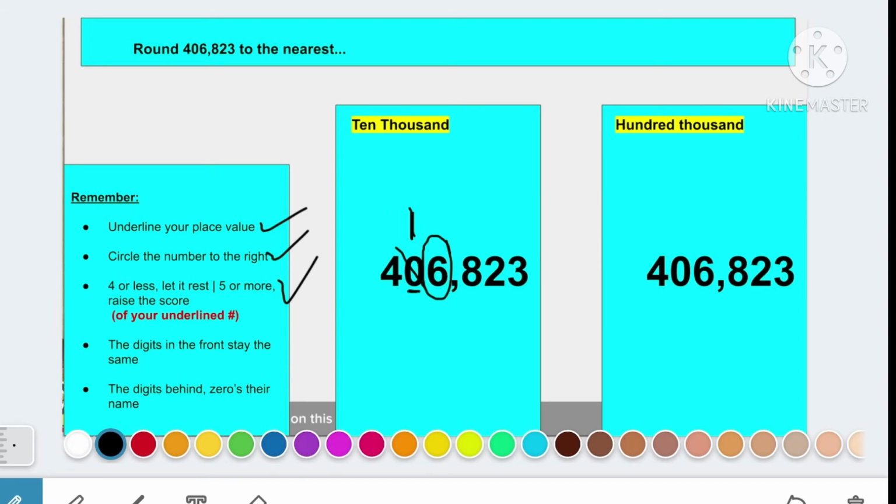Next step. The digits in the front stay the same. What digit is in front of my underlying number? Yeah, my 4. And when it's staying the same, all we're doing is simply just bringing up that number. Check off that step. The digits behind zeros their name. So what are all my digits behind my underlying number turning into?